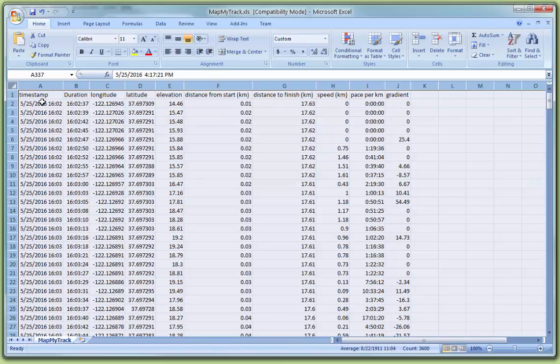But this is the file format that you want to end up with, your XLS file, because this is the format that the software is assuming it'll see. So it'll look for the time in the second column, longitude in third, latitude in fourth, and speed over here. So make sure your XLS file looks exactly like this, otherwise it won't work.